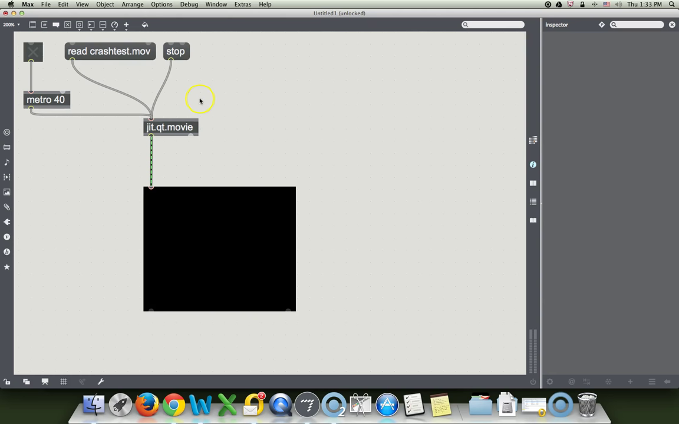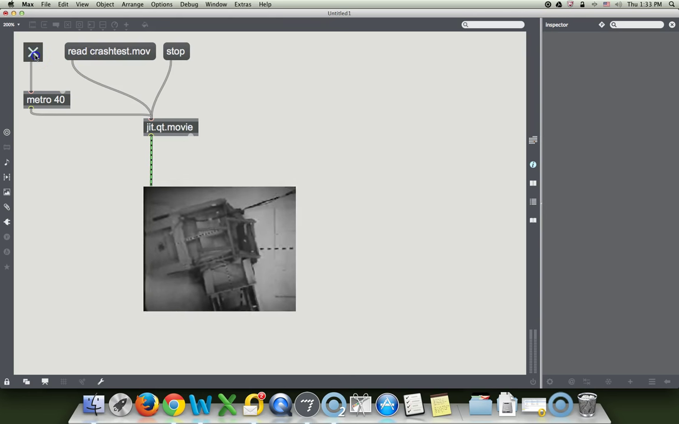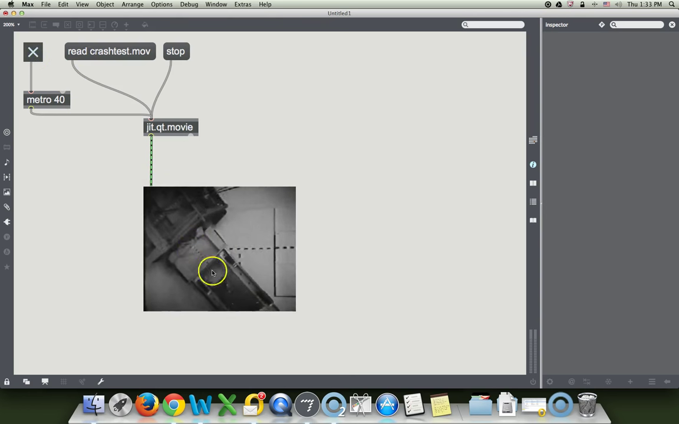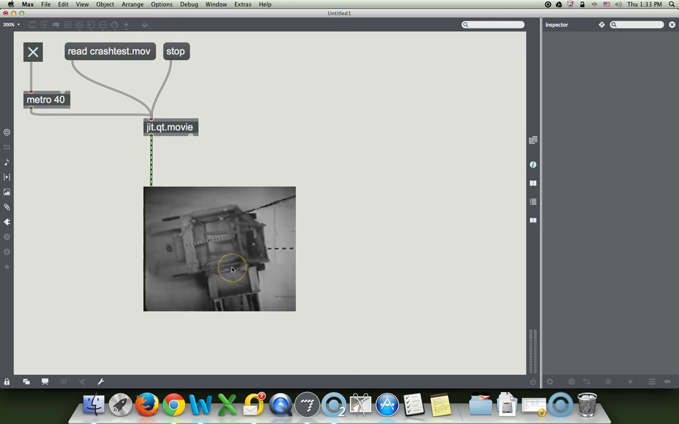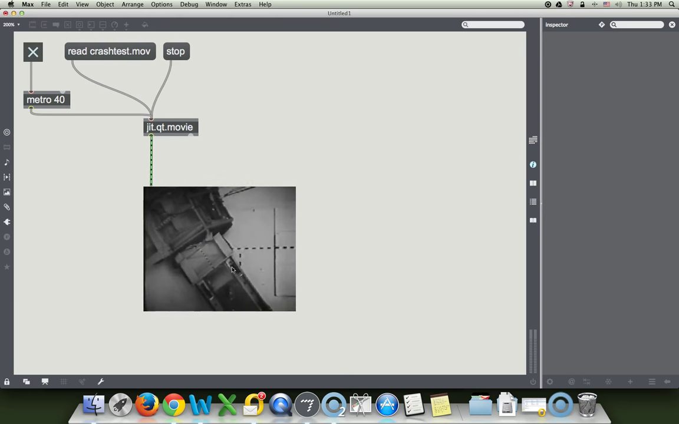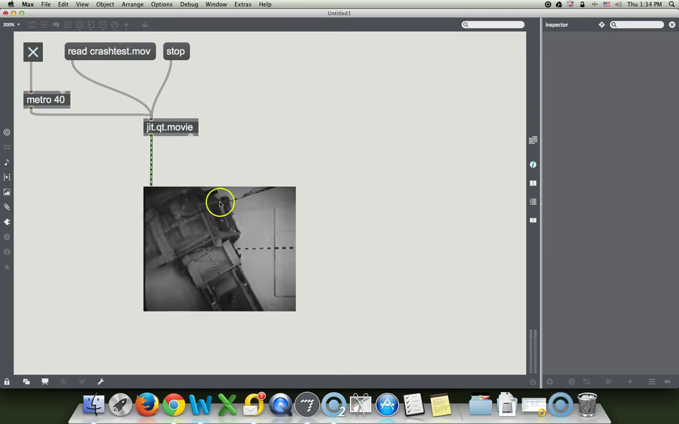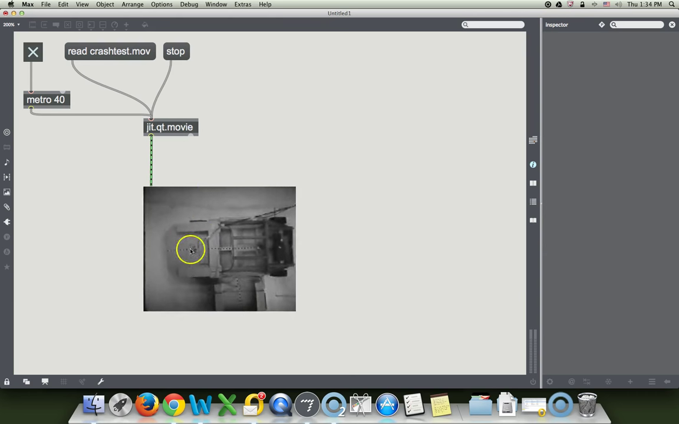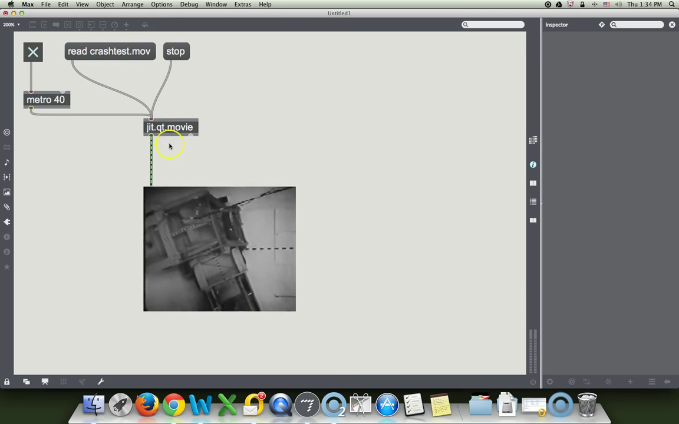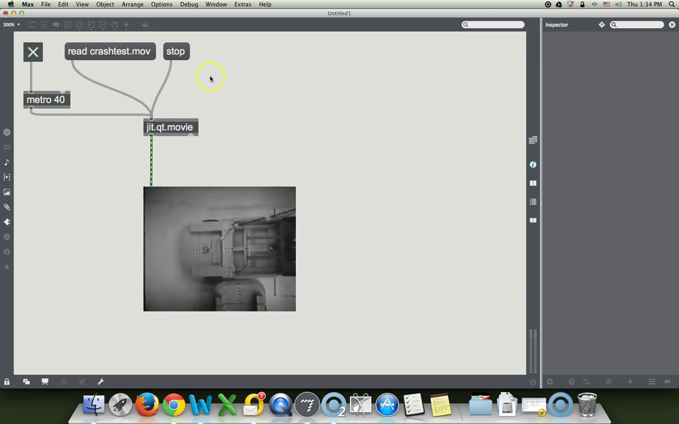Okay, you're all up in the corners now. We're reading the crash test movie. We're playing the crash test movie. We're turning the volume down a little bit so you don't have to listen to it. Or maybe you can't hear it as well as I can. But there it is. So it's going to play our JIT movie over and over again. Okay, stop for a minute.